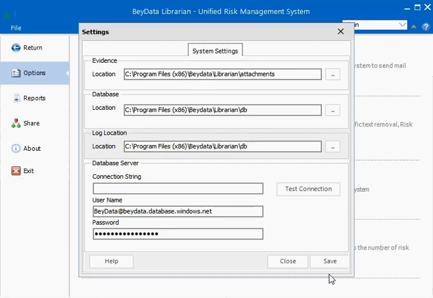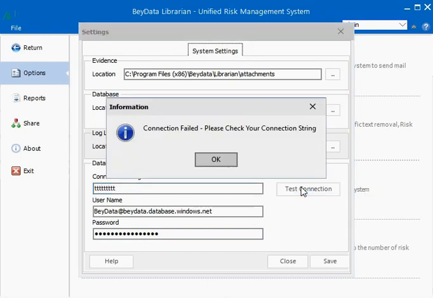And there are three things here. First, the connection string, then the username, and then the password. Once you put all of these in, and before saving your settings, simply hit the Test Connection button. If, and let's put in some bogus connection string, if the connection didn't work, you're going to get connection failed. Please check your string.